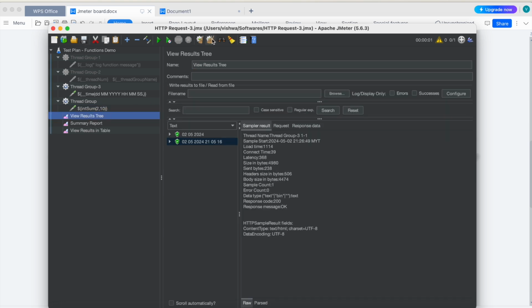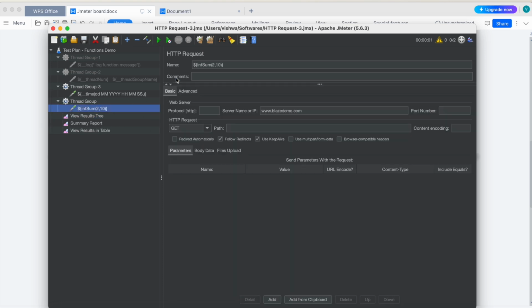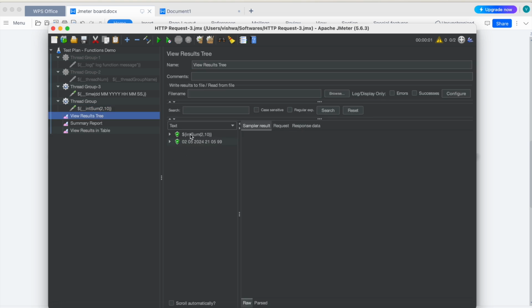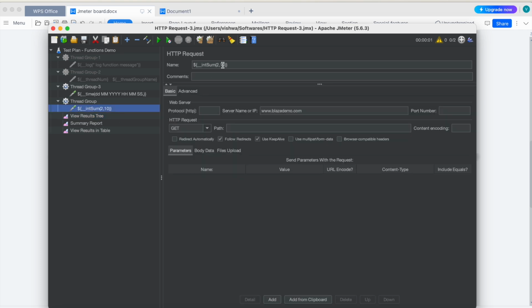So let me clear this and let me run. So int sum, okay, here a syntax error is there. We need to give double underscore first. See, one thing we need to notice is if you write a wrong function name, it will not give any error. It will give the result as it is, like this. It is not getting evaluated. Let me rerun now. I have made a correction by giving a double underscore. So see, here it is giving the result 12 because 2 plus 10 equals 12.